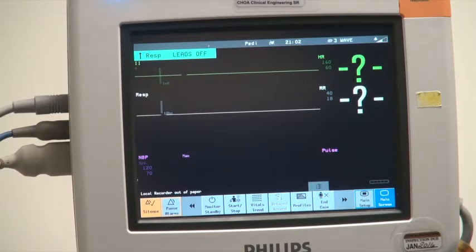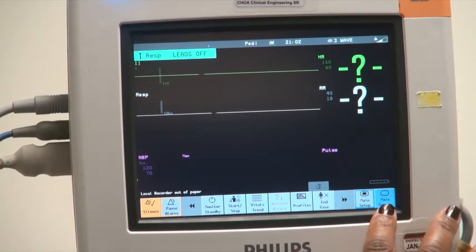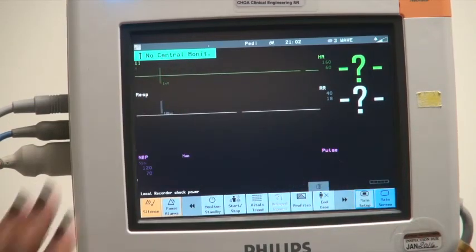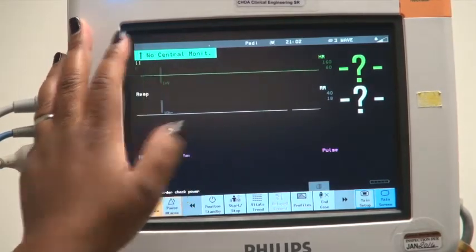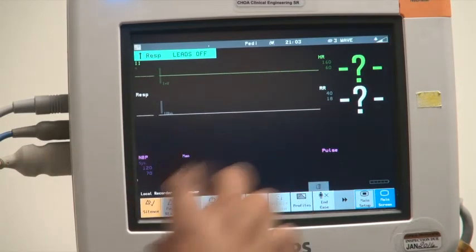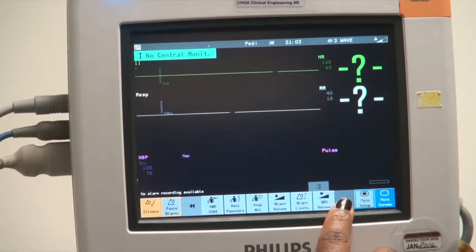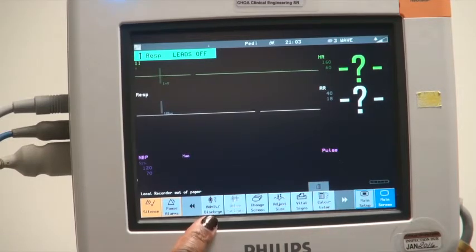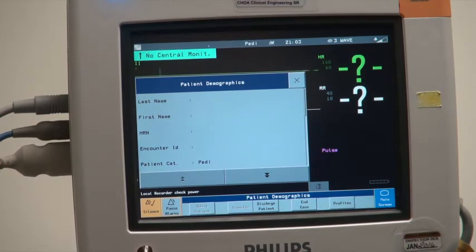The other thing that you'll notice is that this does not have a patient's name on it. Every monitor that's hooked up to a patient should have the patient's information in there. Usually the secretary does that, but if you come in and you don't have your patient's information on that, what you need to do is, on the main screen, press this arrow right here twice, and you'll see admit discharge. You're going to press that, and the patient demographics screen comes up.